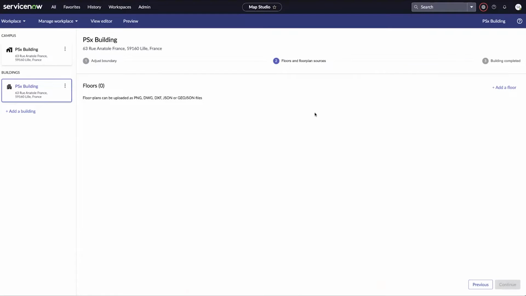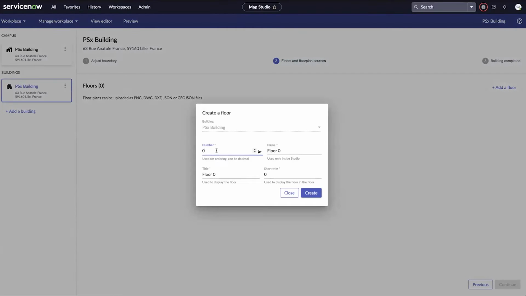So let's jump to the first import. The first thing you have to do is to create a floor. So here it will be number 1. Title for 1 and short title 1. If you have any existing WSD data, please make sure that everything is reflecting this existing one. Here we are creating everything from scratch, so it doesn't really matter.